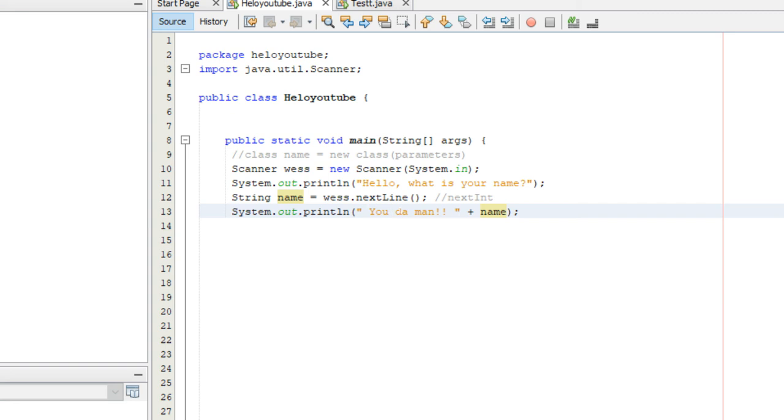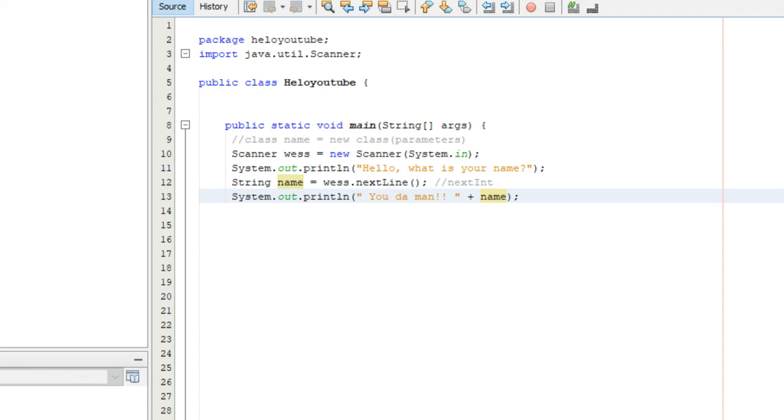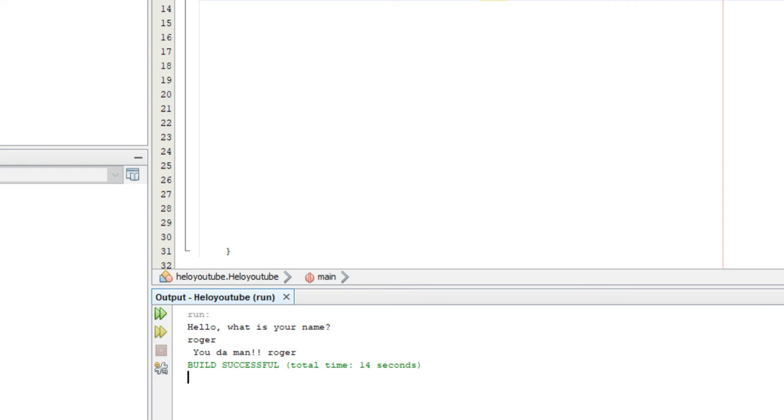We put a prompt, hello, what is your name? And then we created a variable that would store what we typed in. So we typed in Roger was our name, and it got stored here. And then we did System.out.println, "You're" plus name, and that's the way it worked.